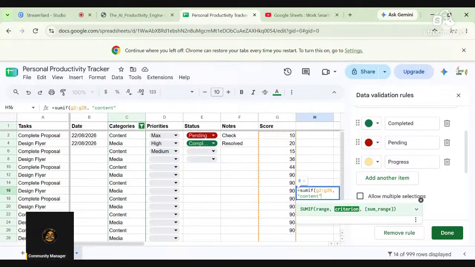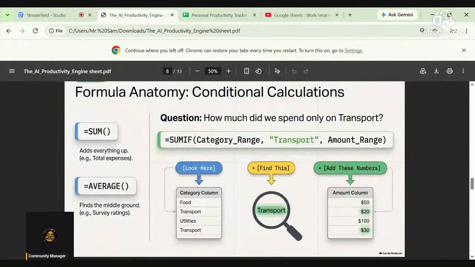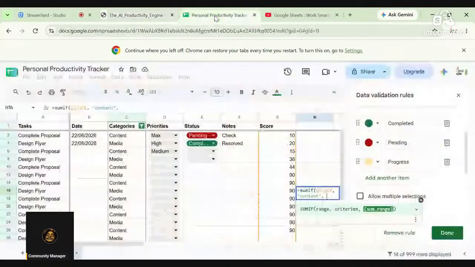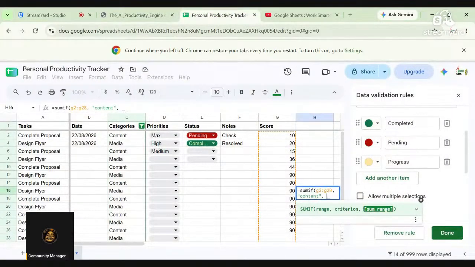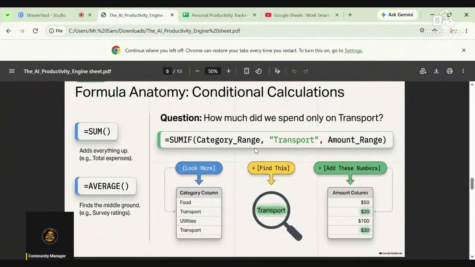All right. And the comma. Then what's the sum range? If you check here, the amount range. So for us here, what's the sum range that we are going to use here?